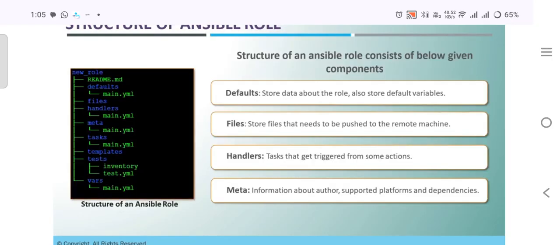So if I talk about the structure that I talked about, a role looks like this. If I generate a new role, the default structure looks like this. Okay. In the meantime, anyone else, any other doubt? The role that you create will have a parent directory with the name, like new role.